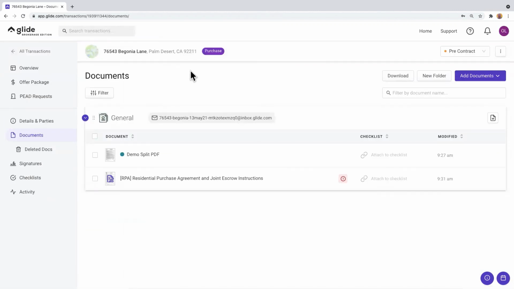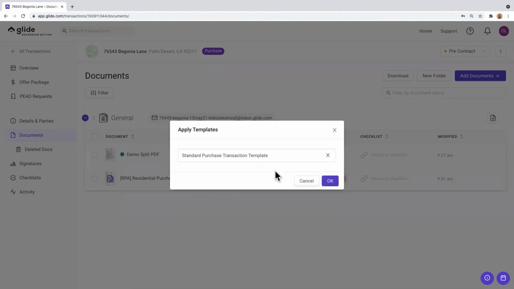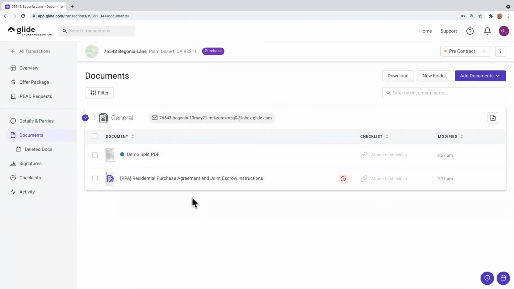Now, if at any point in time the agent had forgot to apply the transaction template initially, when they're in their Documents section, they can always click on the ellipsis on the top right-hand side and then choose Apply Templates. That's going to allow them to choose from the dropdown with the same list of options that are applicable, in this case, to a purchase transaction. They can select it, select OK, and it would add those documents to their Documents section.